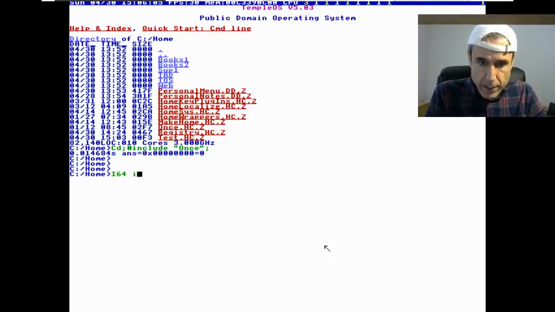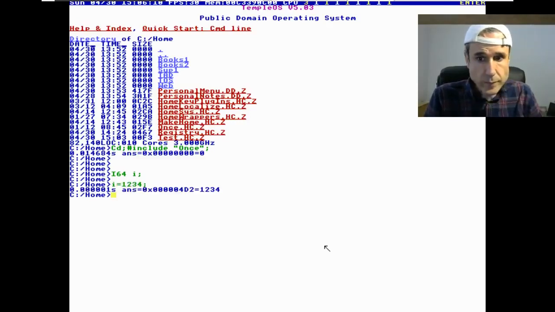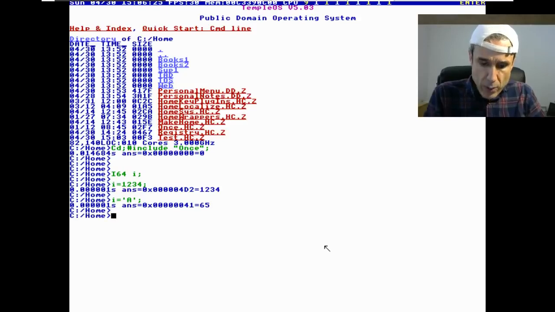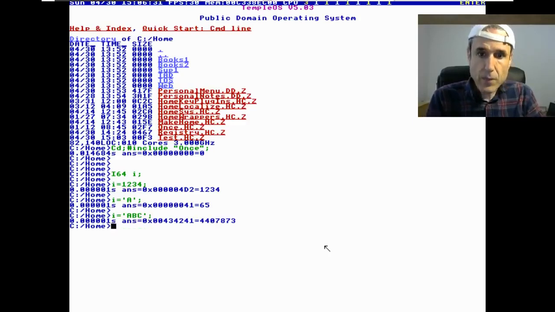So let's say you have an integer I, and you say I equals 1, 2, 3, 4. There we can see 1, 2, 3, 4 in hexadecimal, 4D2. Now if we say I equals 'A', there you can see it's ASCII 4165. In TempleOS, my compiler will put together multiple characters in a character constant.